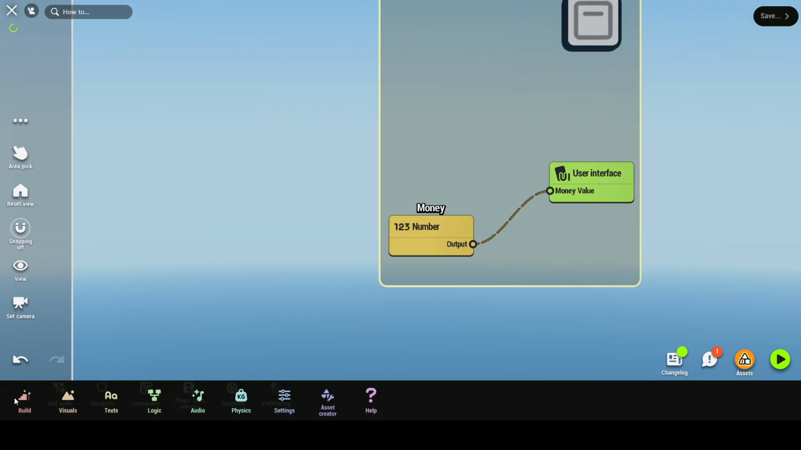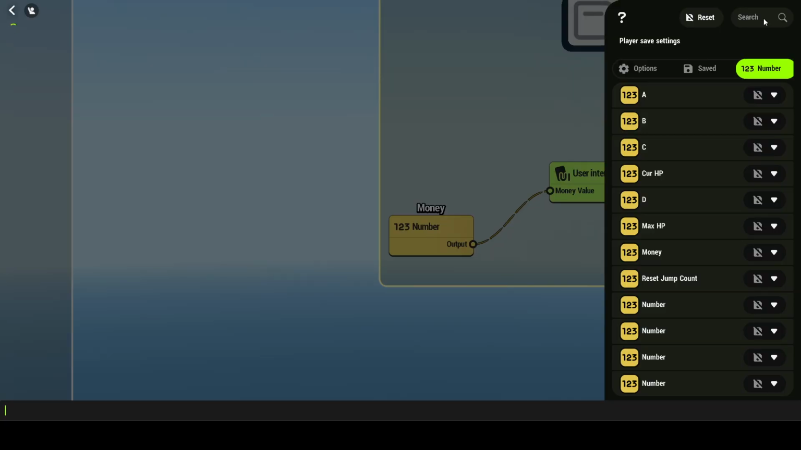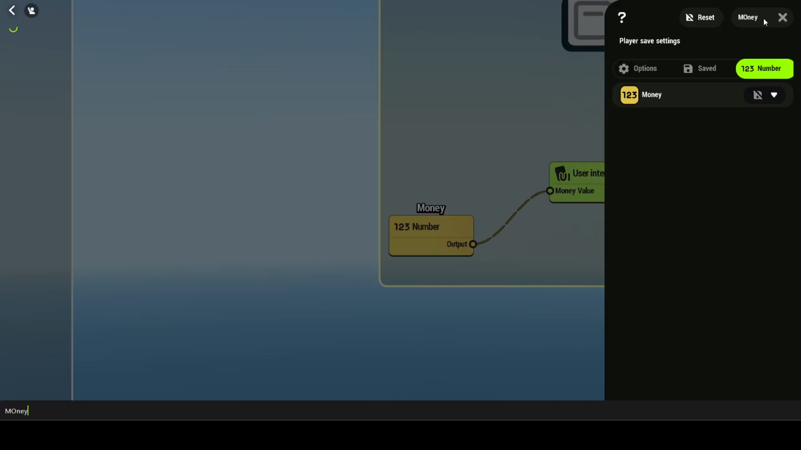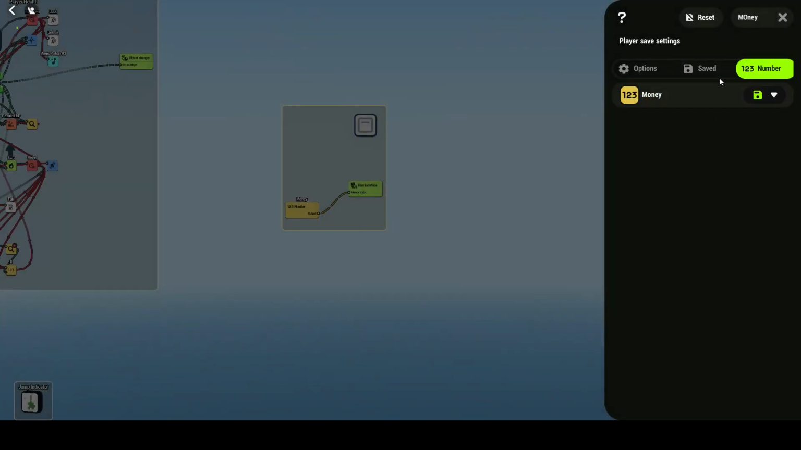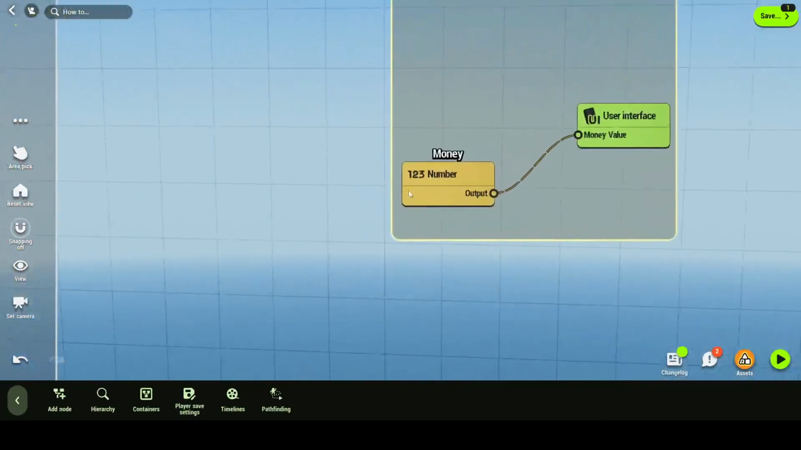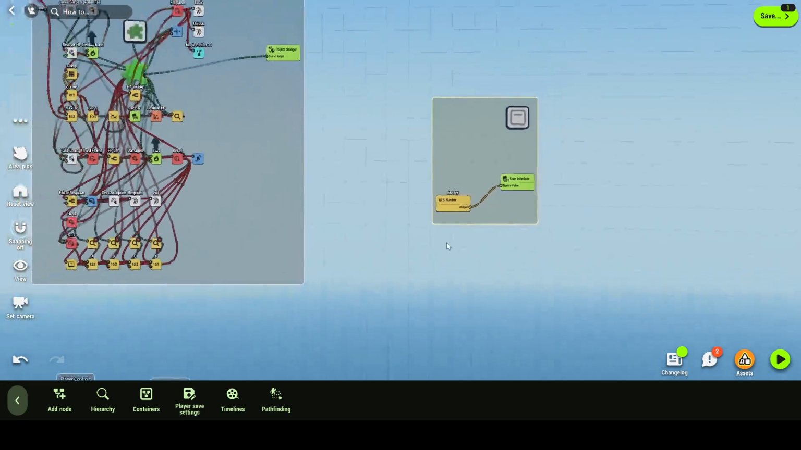So what we can do is go to logic, go to player save setting, go to number, type in what you renamed this number as. Here we named it as money. You see this money, click here. Okay, we have searched for it. So first enter this and click here. You see this option called player save. We will save it. Now we can come back to saved, and you see we have saved the money. Now no matter what, this number will be saved anytime he joins the game, even after he leaves it.